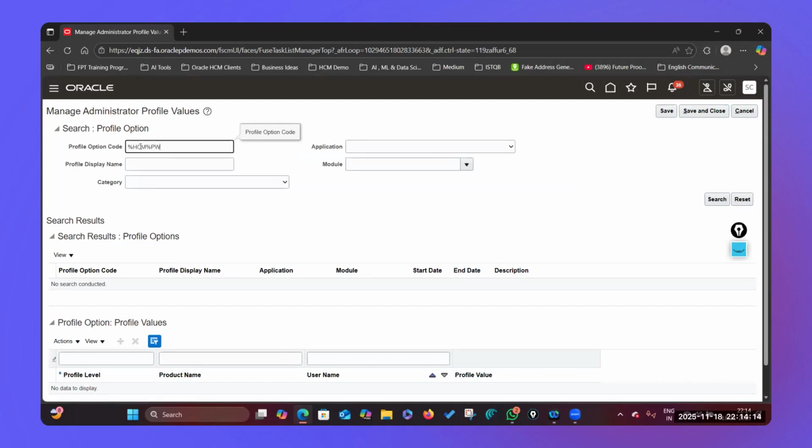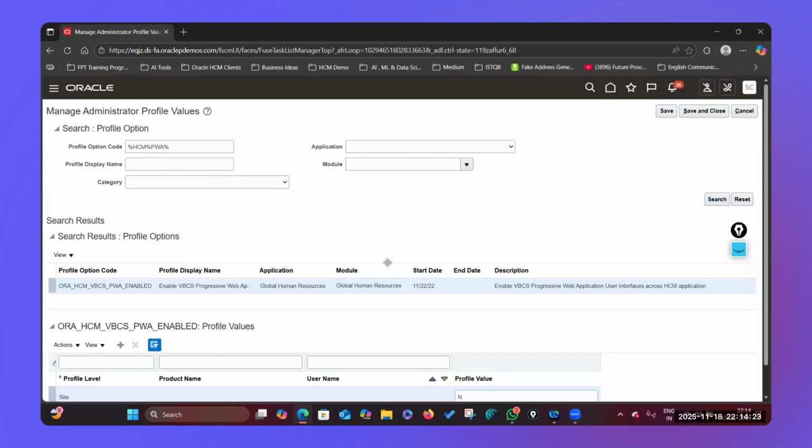HCM PWA. What is the PWA? Progressive web application. Yes, progressive web application. Everybody please remember PWA means progressive web application. If you have a doubt, just see here. So what is meant by VBCS? What is the full form of VBCS? Navin, you are telling something? Yes, VBCS means Visual Builder Cloud Service. Please remember these two.